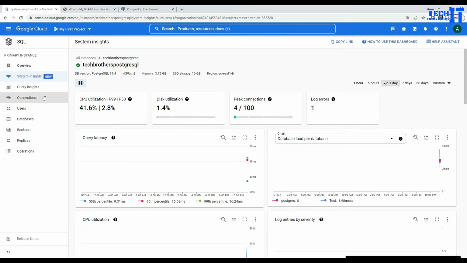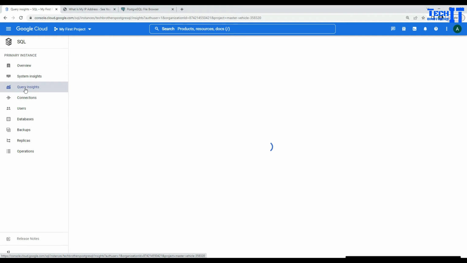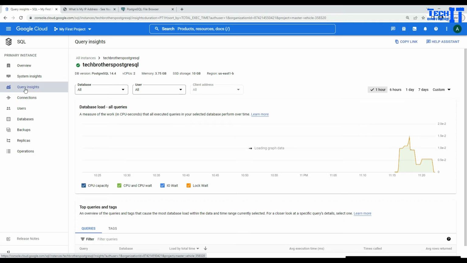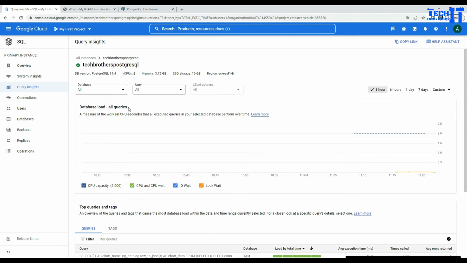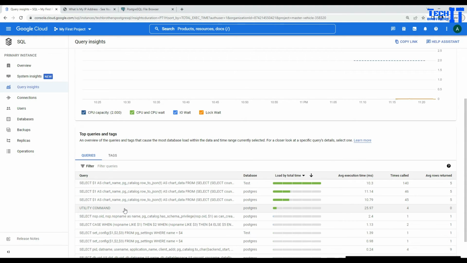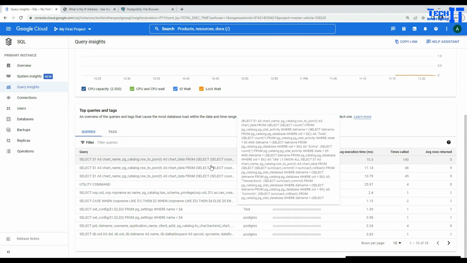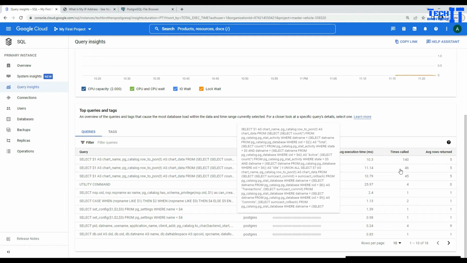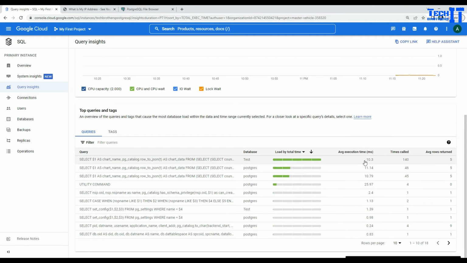So awesome. And then you have Query Insights. Remember that we enabled it for all those queries. So we want to find out the database load for all queries. Top queries and all that can be found here as well. You see right there, you can find average execution time. So this is really helpful.